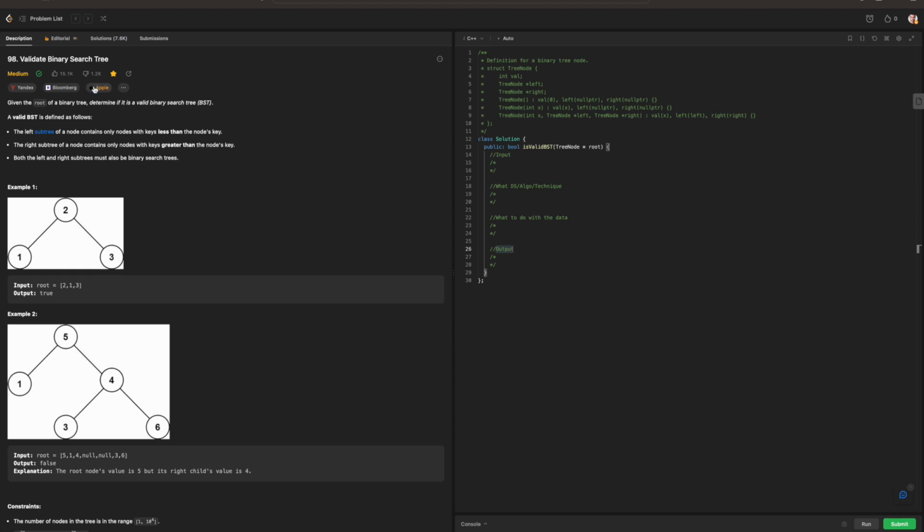So, to go over the question: given the root of a binary tree, determine if it is a valid binary search tree, where a valid binary search tree is defined as follows. The left subtree of a node contains only nodes with keys less than the node's key. The right subtree of a node contains only nodes with keys greater than the node's key, and both the left and right subtrees must also be binary search trees.